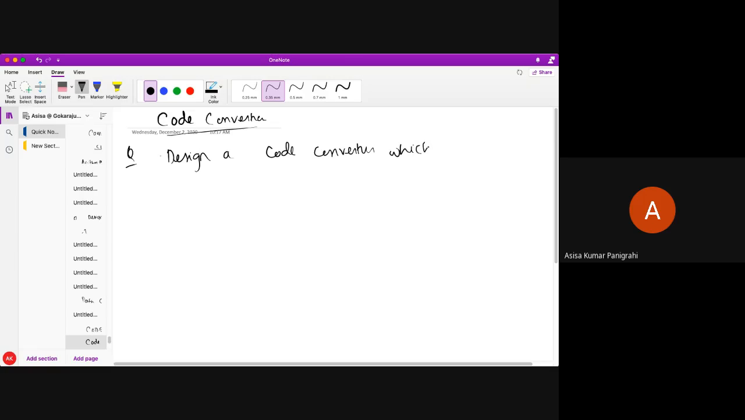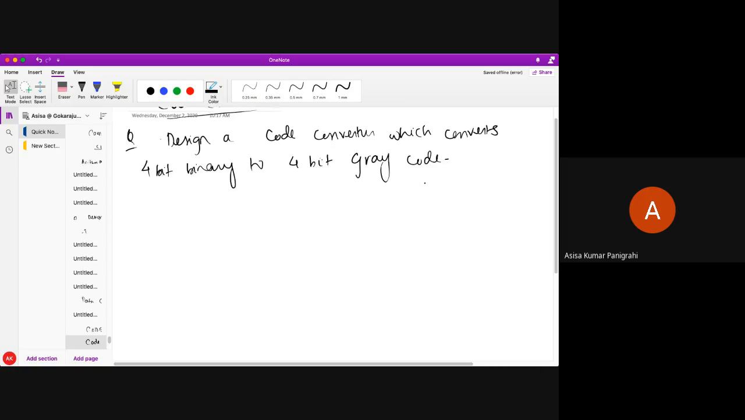4-bit binary to 4-bit gray code. So this is mainly the question. How to do this? As I have told you, a code converter is again a combinational logic circuit. Obviously, here it's clearly mentioned: 4-bit binary to 4-bit gray.